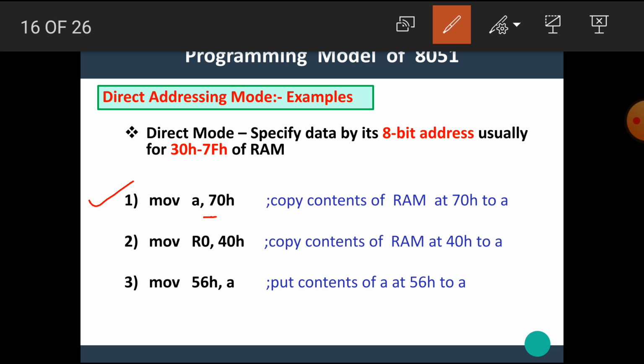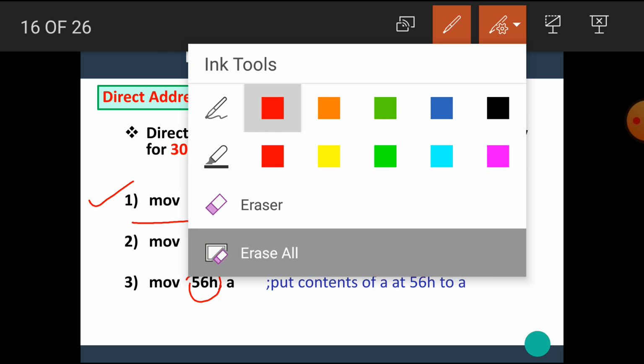Here the 70H means the memory location of 70H. Okay, now let's see the example MOV A, 70H. That means whatever the data in the 70H location is moved into the accumulator. That means copy the contents of the RAM location at 70H to the accumulator. Here, this is the memory location. Okay. I hope you all understand the difference.